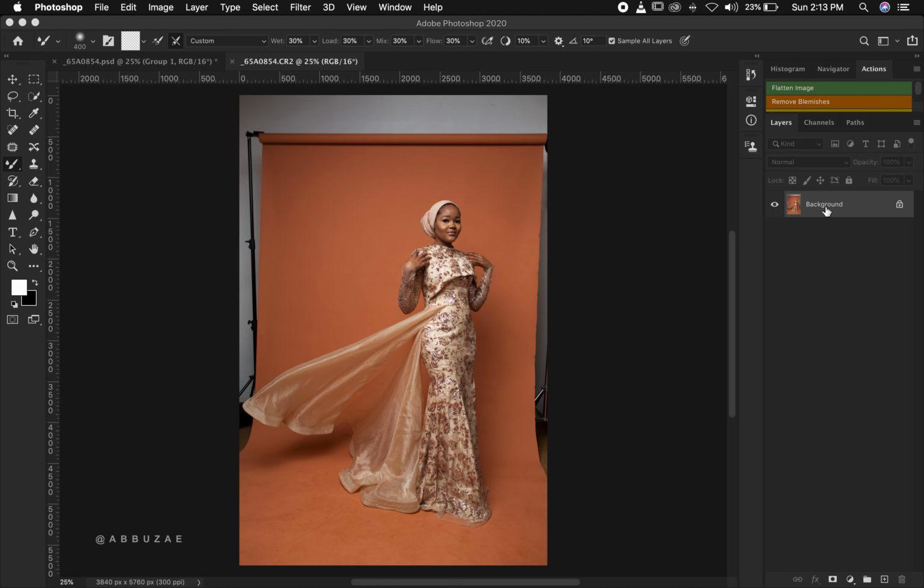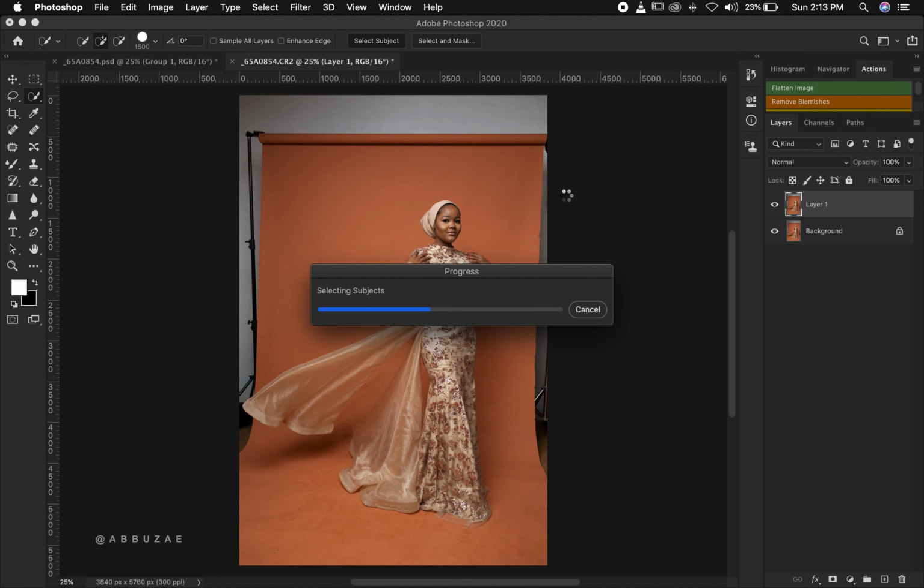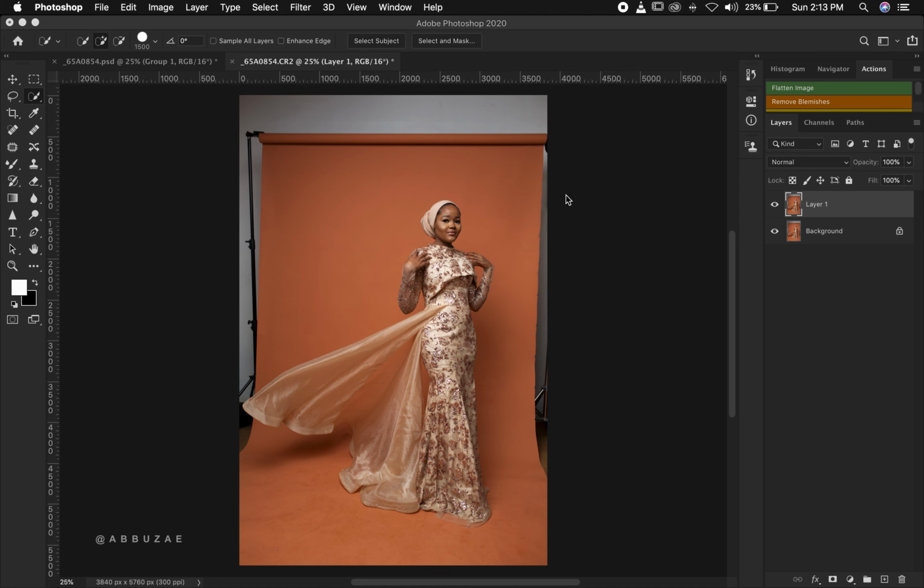So first, we are going to duplicate our original image by pressing Command or Control J, and then we make a selection of our subject by going to Object Selection, and then we hit Select Subject. Photoshop will try its best to select the subject for us, even though it's not necessarily going to do it 100% right, but at least it will reduce the stress for us.